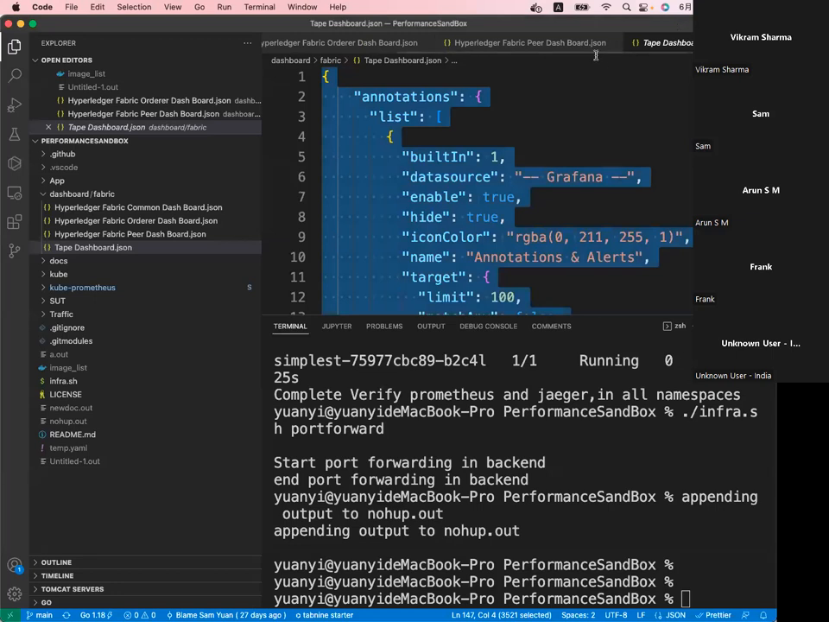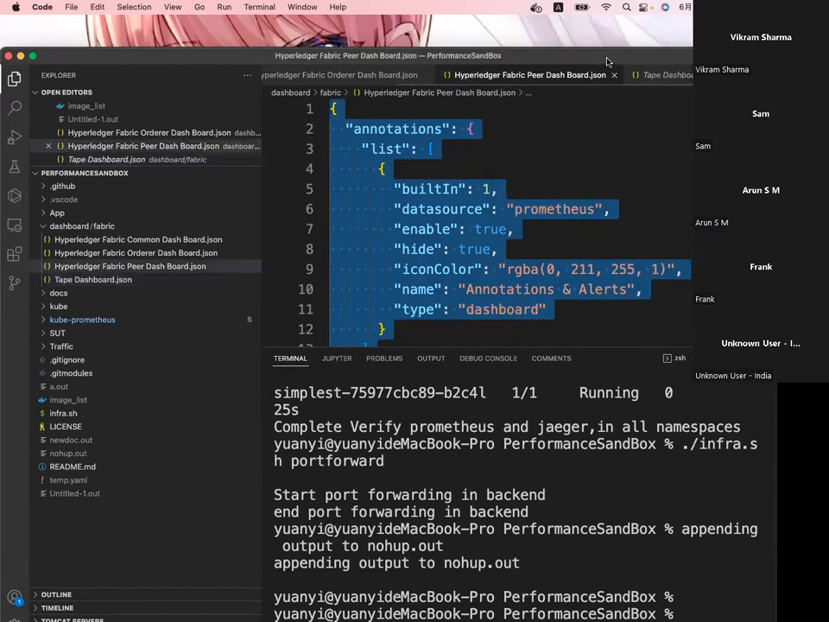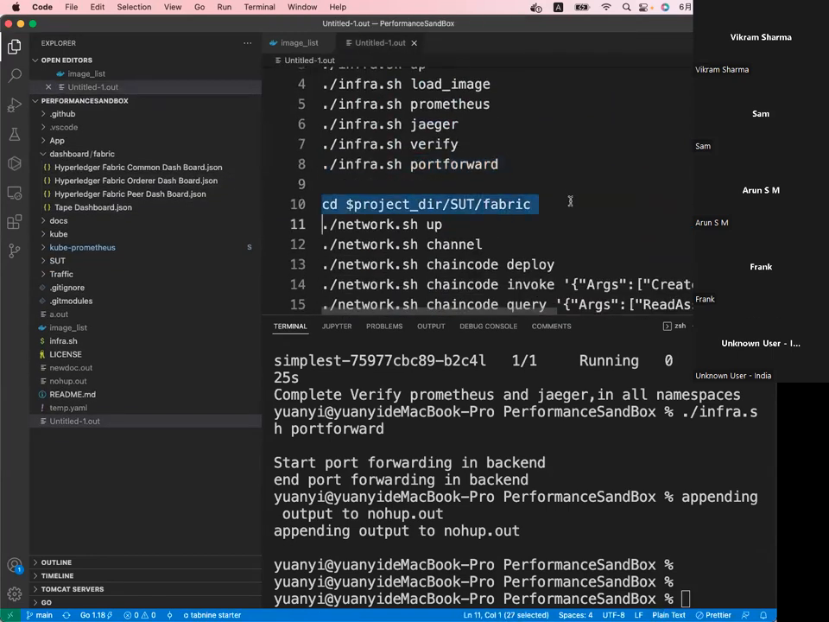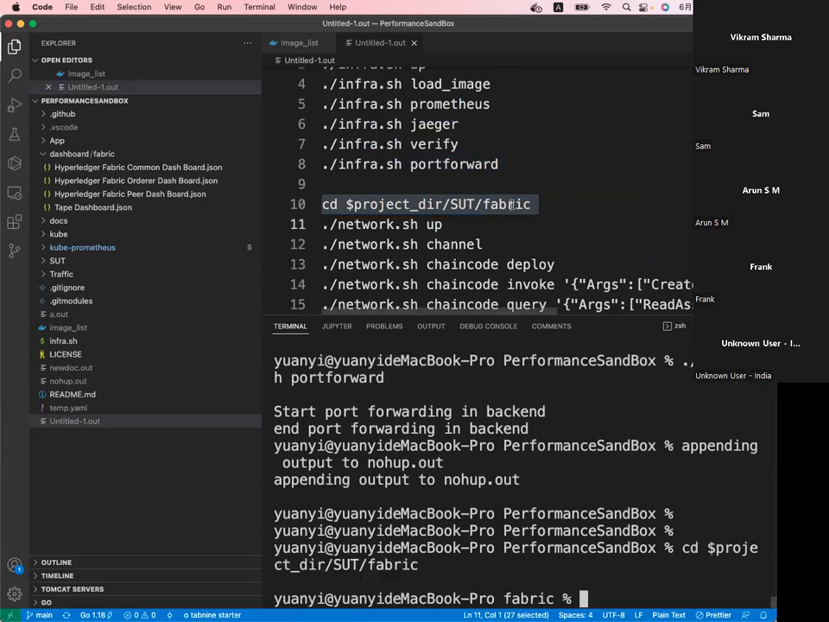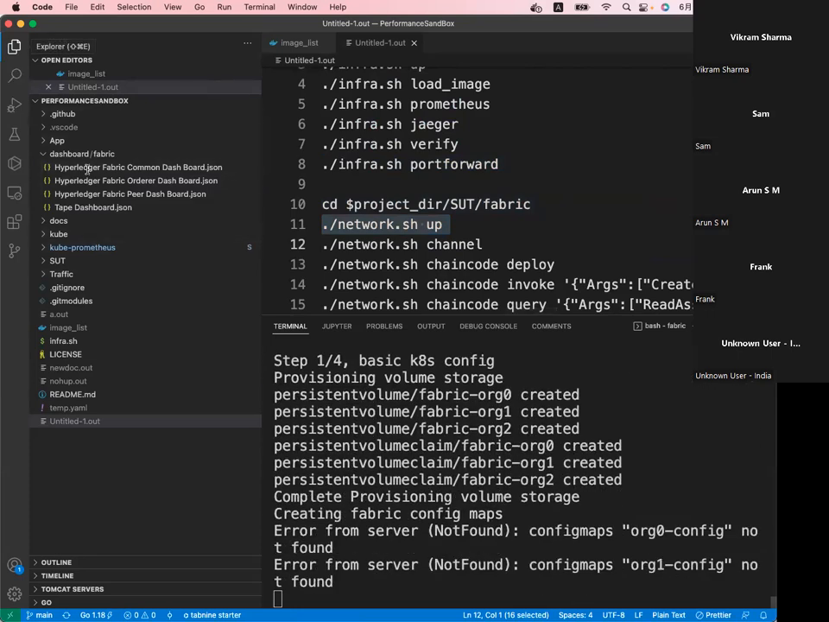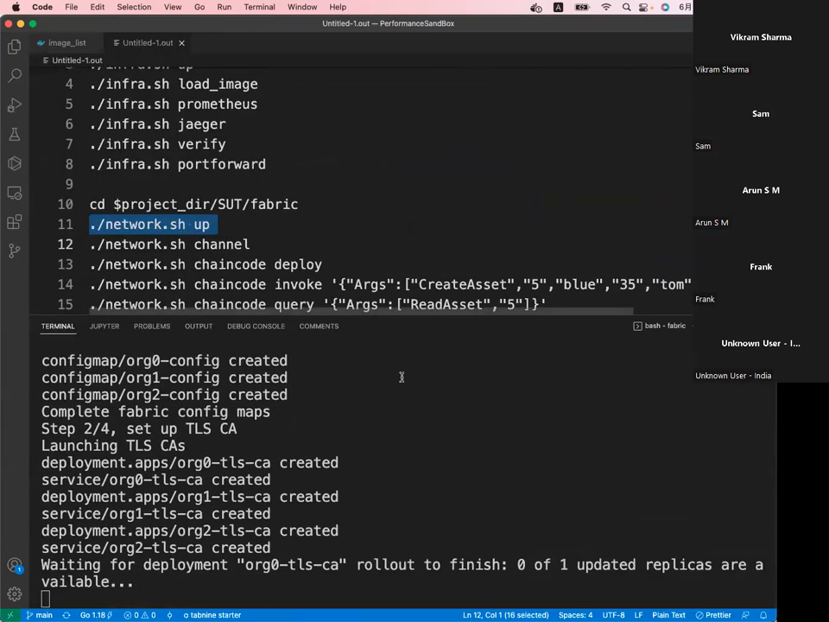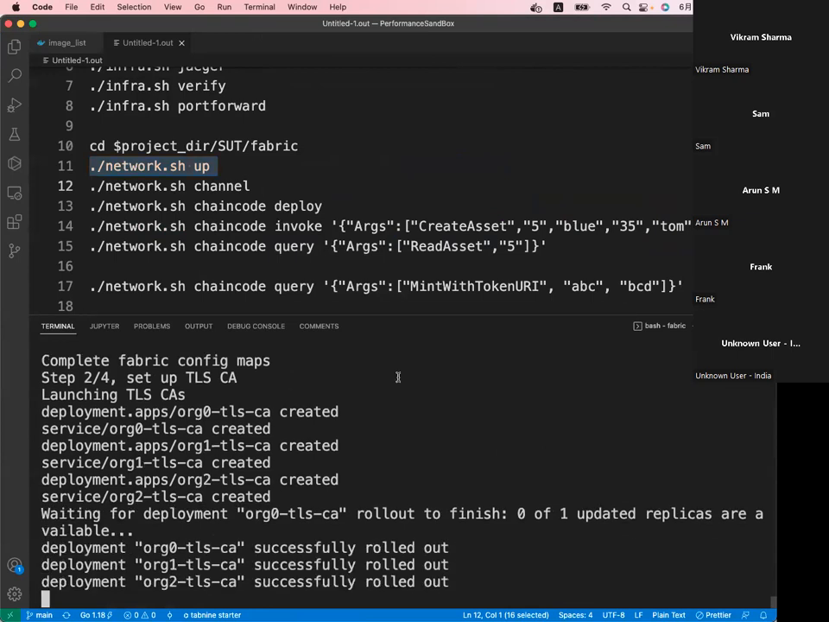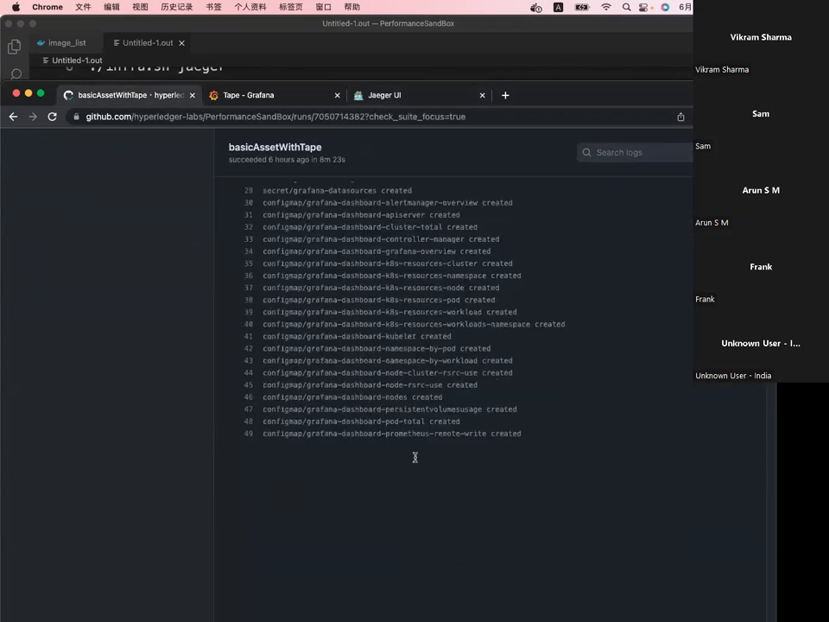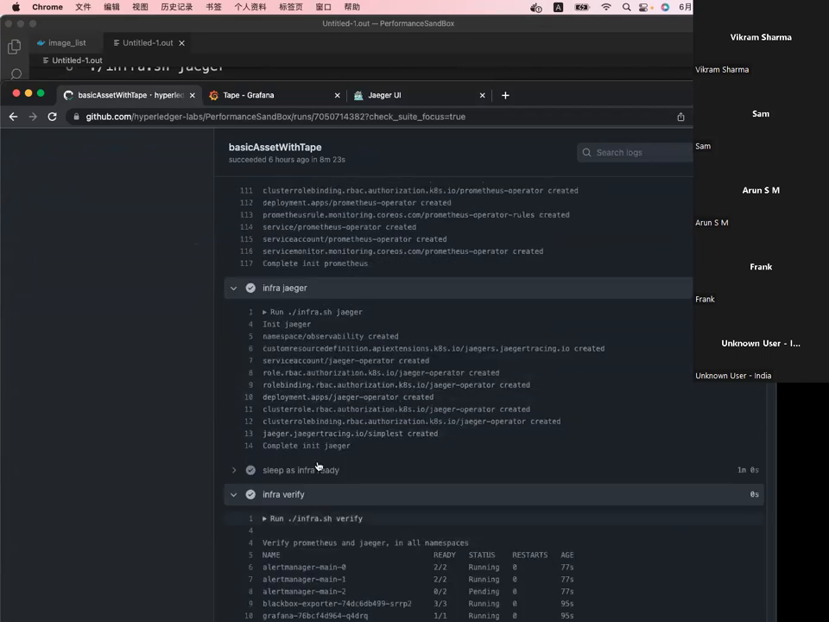Then we're moving next to deploy the fabric. Let's start. Hope it works well. It will seem as if we just completed these steps.